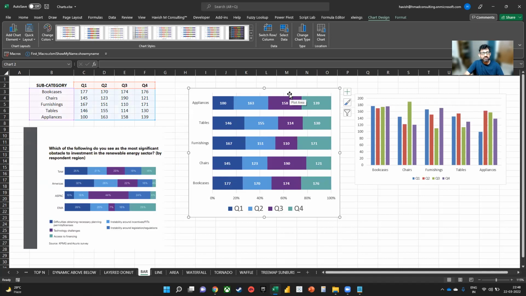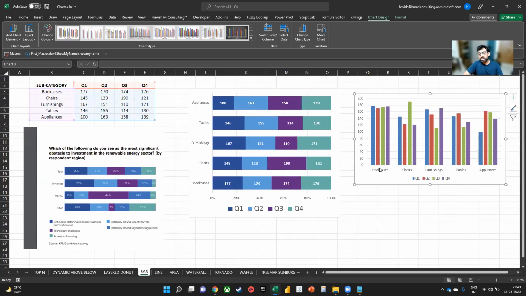It's so difficult to understand any pattern. I know some are tall, some are short. But immediately if I ask you, can you tell me in bookcases what is the proportion of all the 4 quarters? It's very difficult to tell me the proportion. See how easy it is here. I can clearly see that in chairs, Q3 was the highest. So it's easier to understand the data.